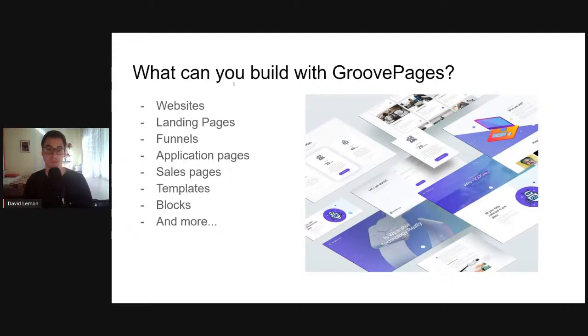This is possible to set up inside GroovePages. In case you want to set up landing pages, let's say you are promoting your new offer. Let's continue with this hairdresser niche demo. You're a hairdresser and you have a new product, a new hairstyle, and you want to create a separate page for promoting only this one.